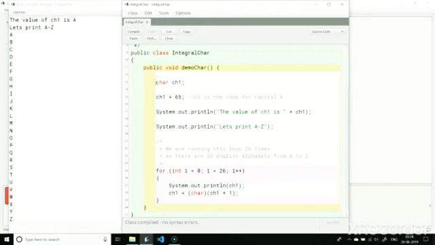65 is the Unicode for capital A. So when 65 is assigned to ch1, Java knows that the value of ch1 is the character whose Unicode is 65, which is capital A. Hence, when you print the value of ch1, capital A gets printed.